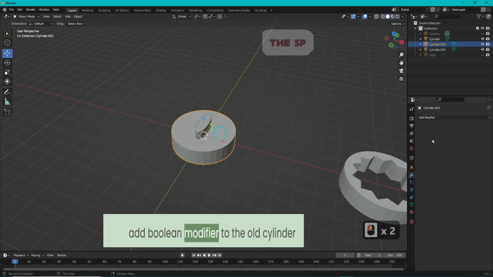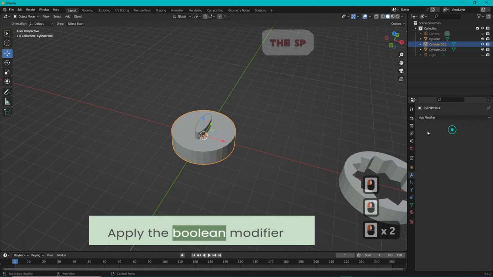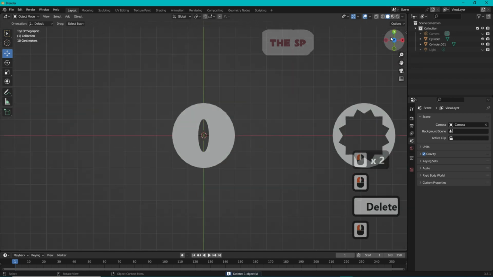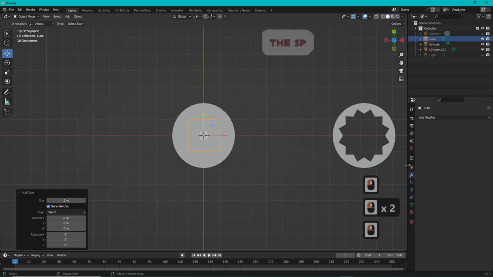Add Boolean modifier to the old cylinder. And with difference options selected, select the new cylinder. Apply the Boolean modifier. Delete the new cylinder. Add cube with size 2.